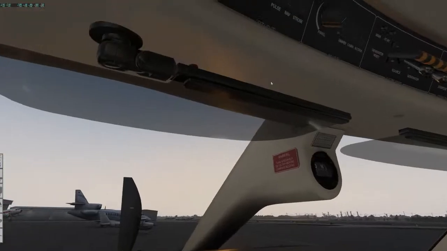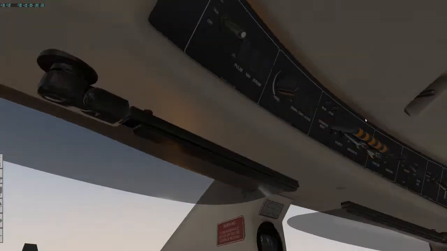Let's shut stuff off. No. Oh, what caused that? Don't know. Okay, that's back. Switches are off.